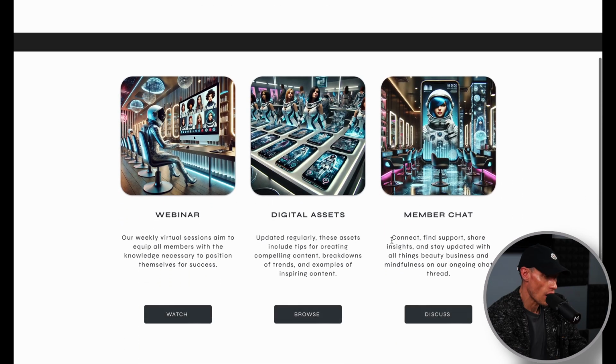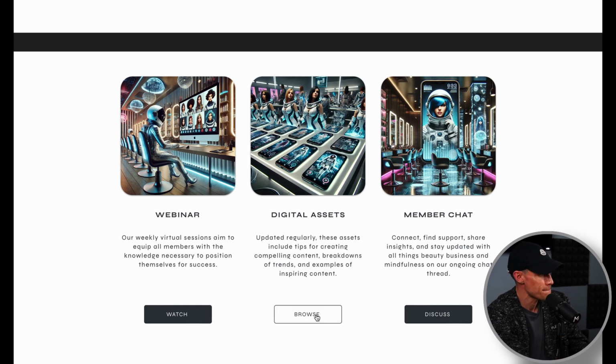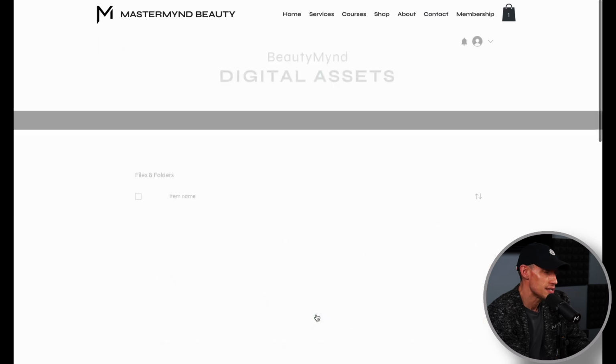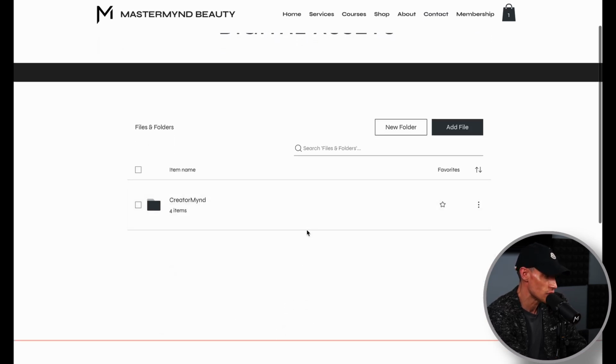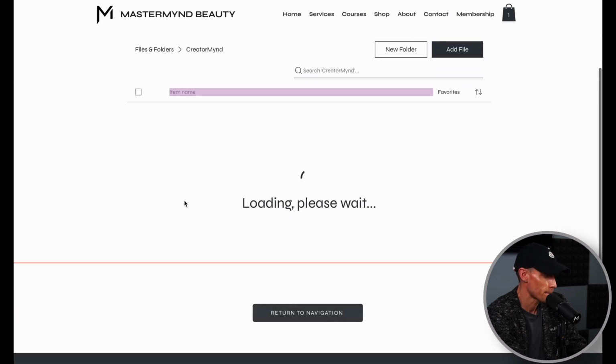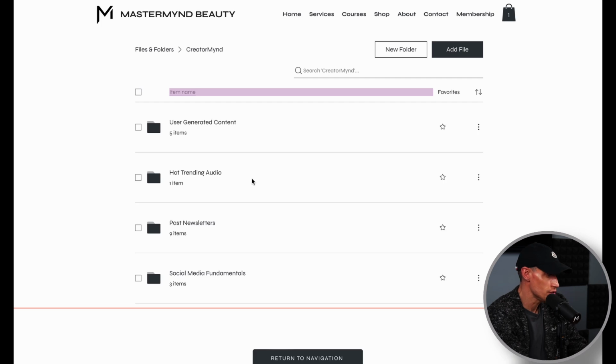Now let's go into our digital assets. To go into digital assets, you can either click the photo or click browse down here. These digital assets are updated regularly. So when you come into our digital assets, you select BeautyMynd. BeautyMynd will have several other different folders: user-generated content, hot trending audio, past newsletters, social media fundamentals.